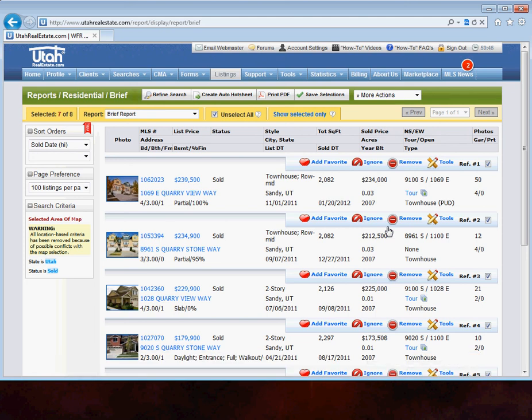Now you're going to want to repeat these same steps for your sales and your listings, and you can export as many different searches as you want at a time for importing into the WinTotal database.